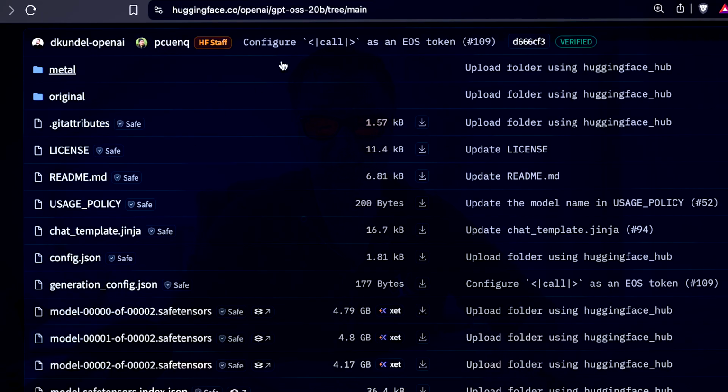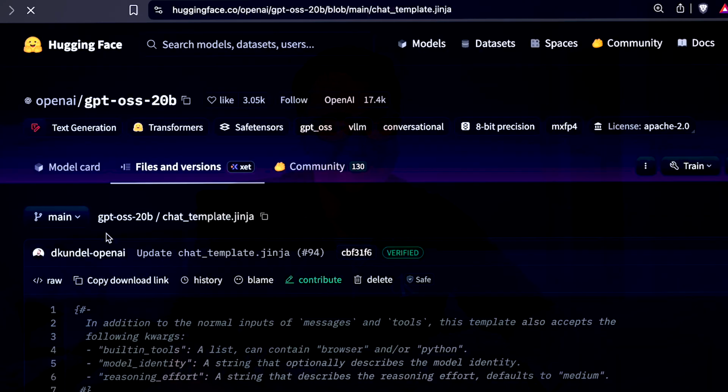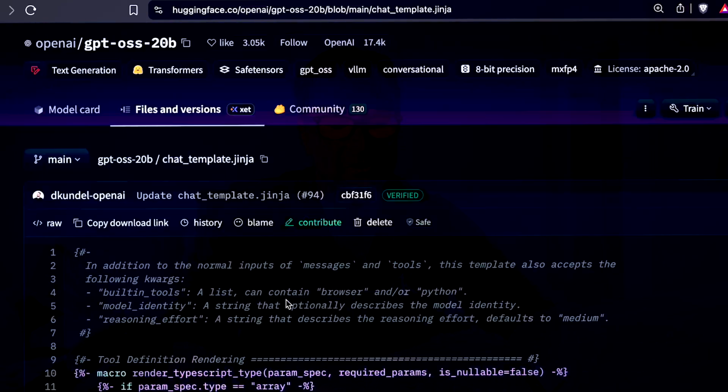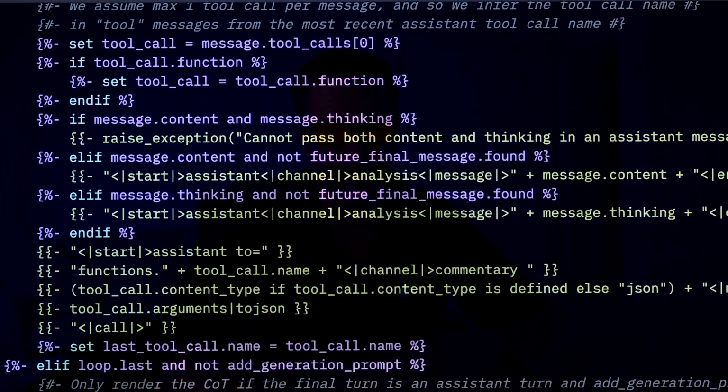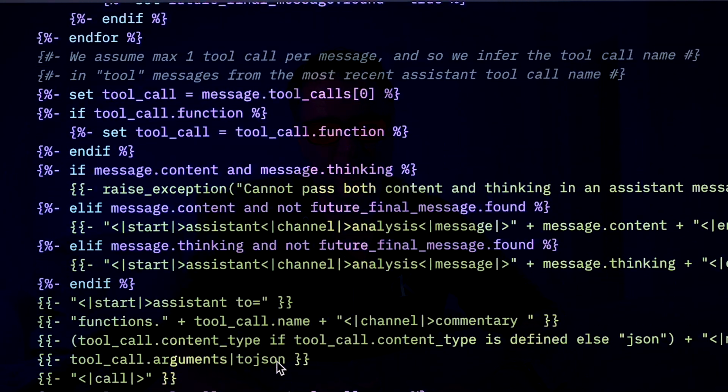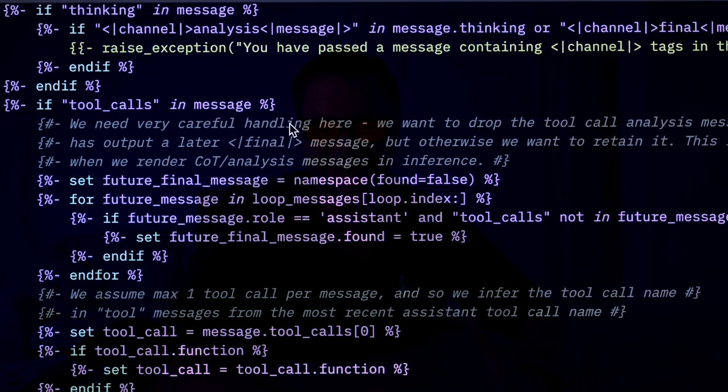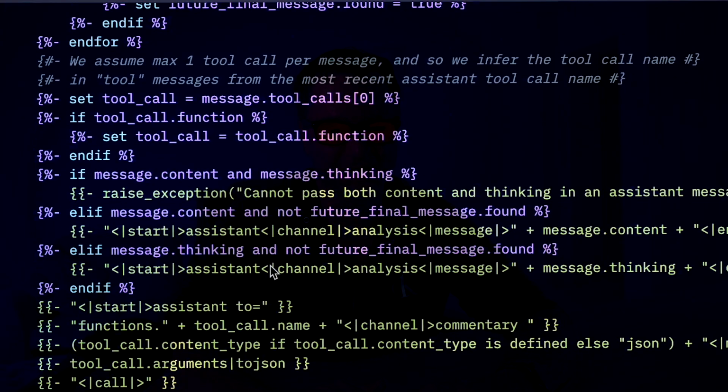So again, if I come into Hugging Face and I click on chat template.jinja, you can see it's this sort of templating language. And you see it's very, very complicated. But the key thing that's going on there is that this Jinja template will translate from that format, role, content, etc. into the underlying token.